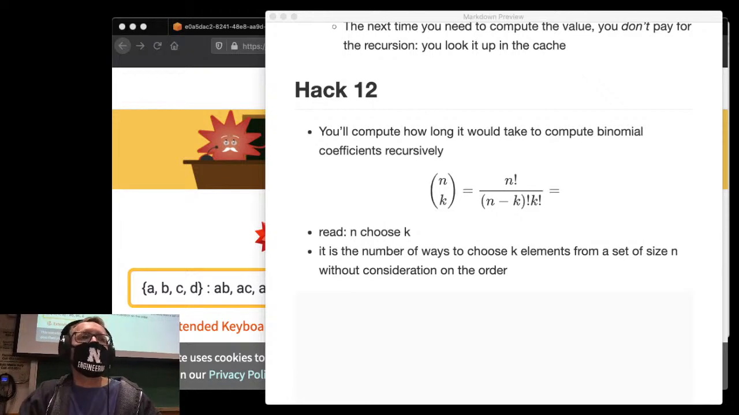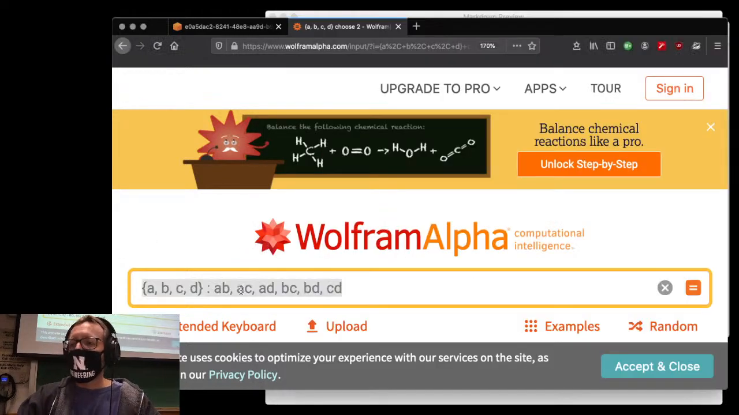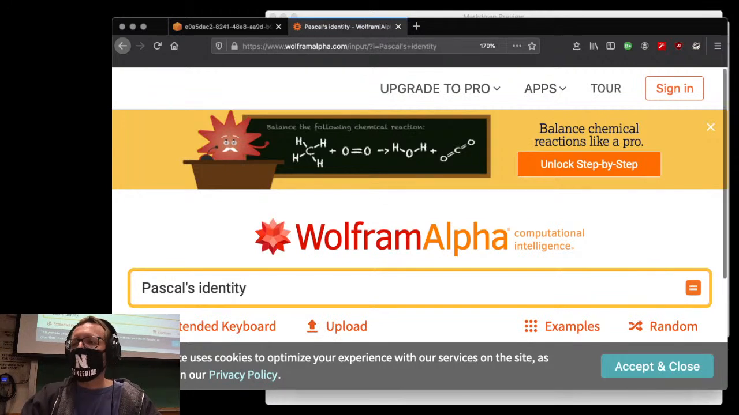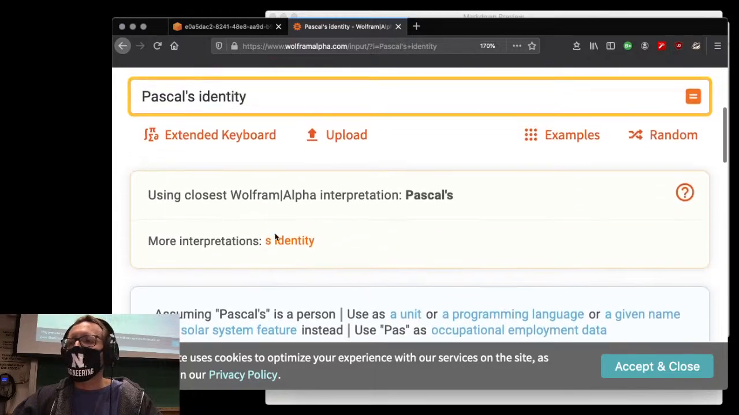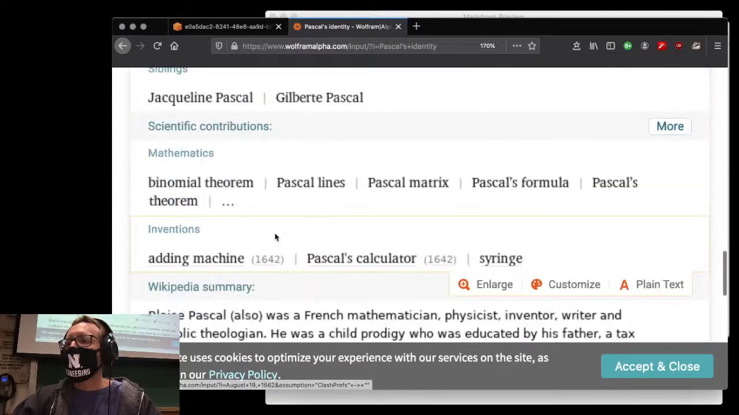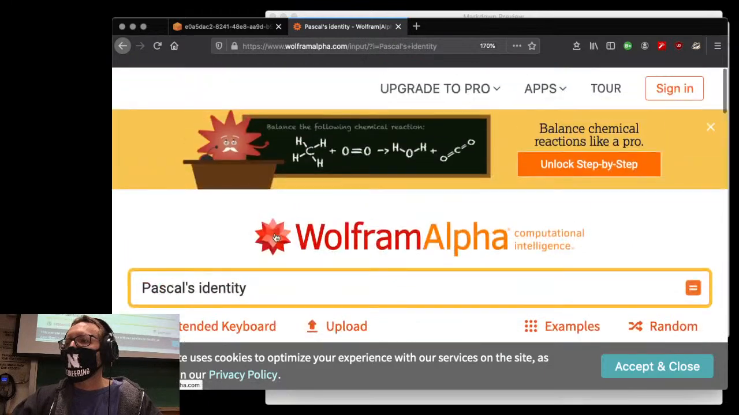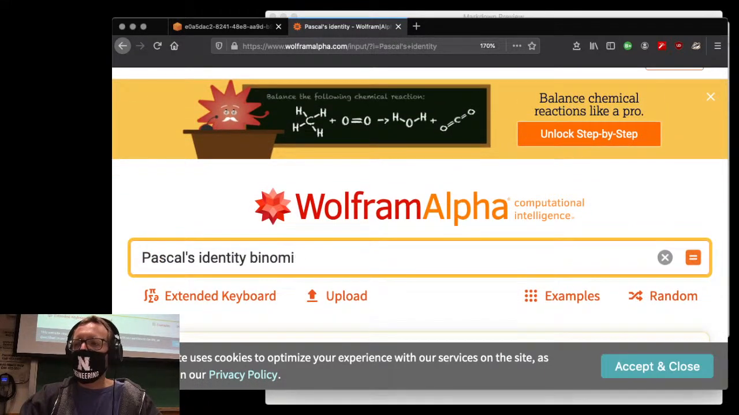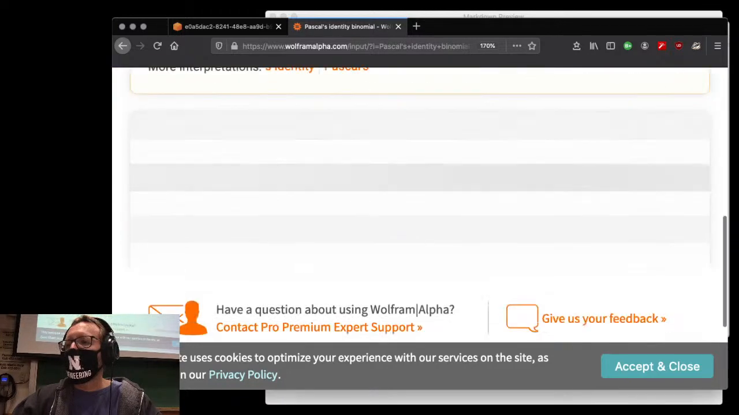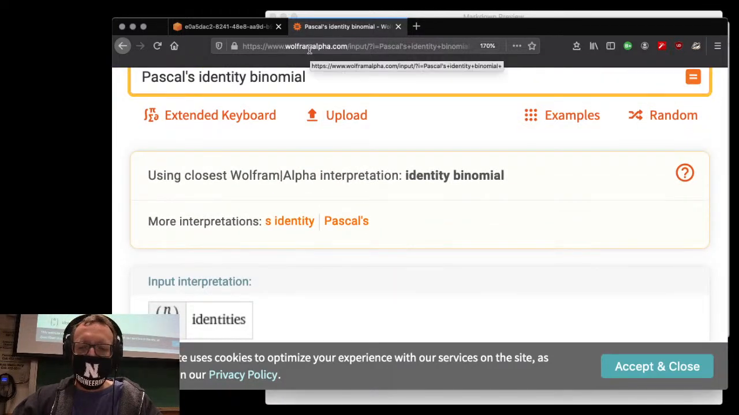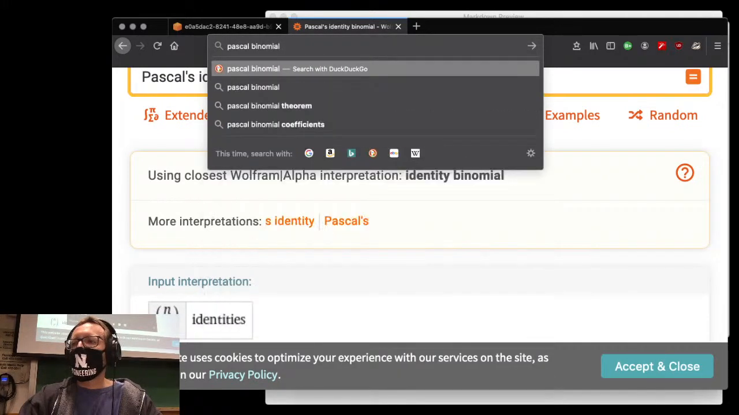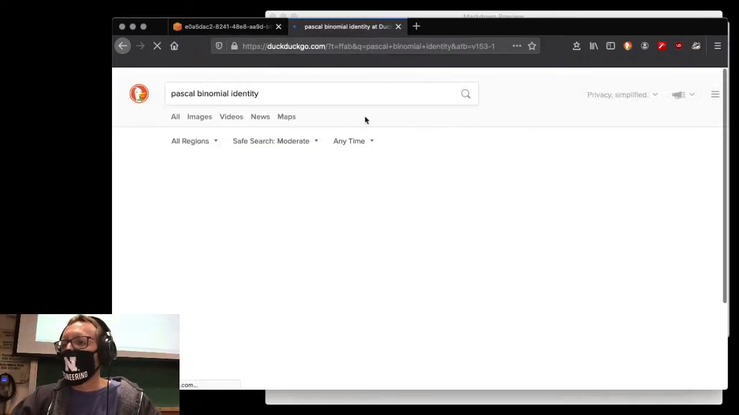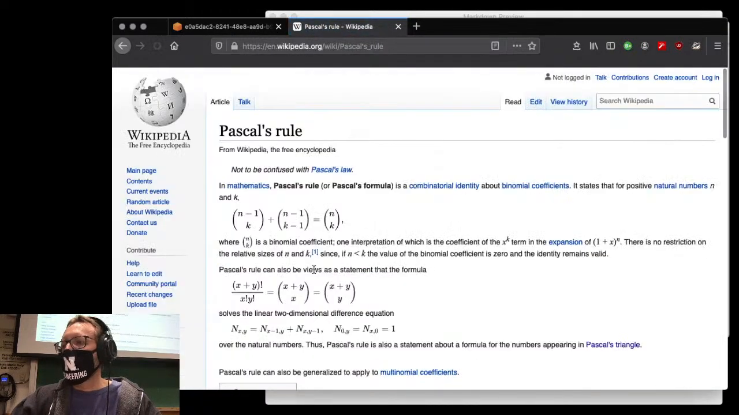Here's the hard way of computing it, using Pascal's identity. This is the hard way, but this is also the recursive way. Pascal's binomial identity, or theorem, or Pascal's rule, apparently.